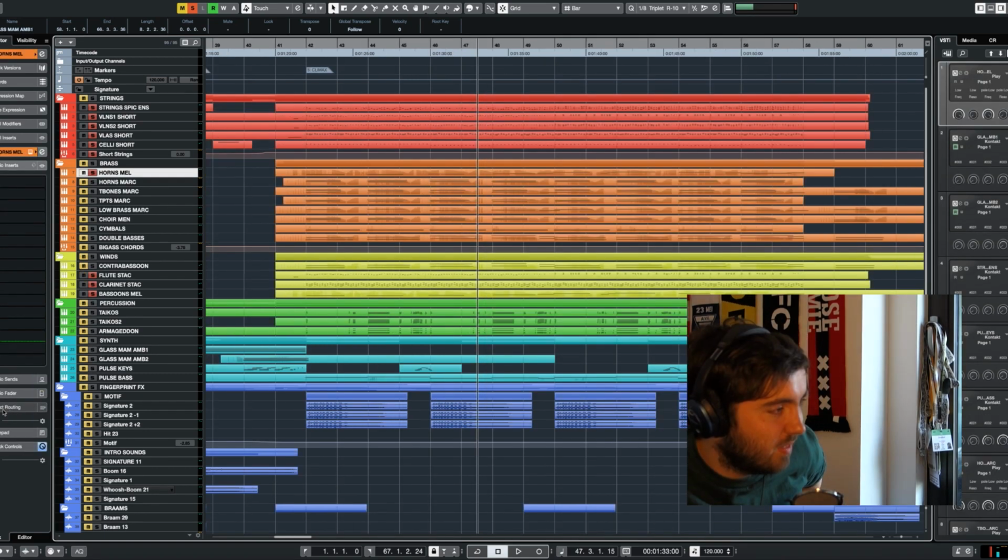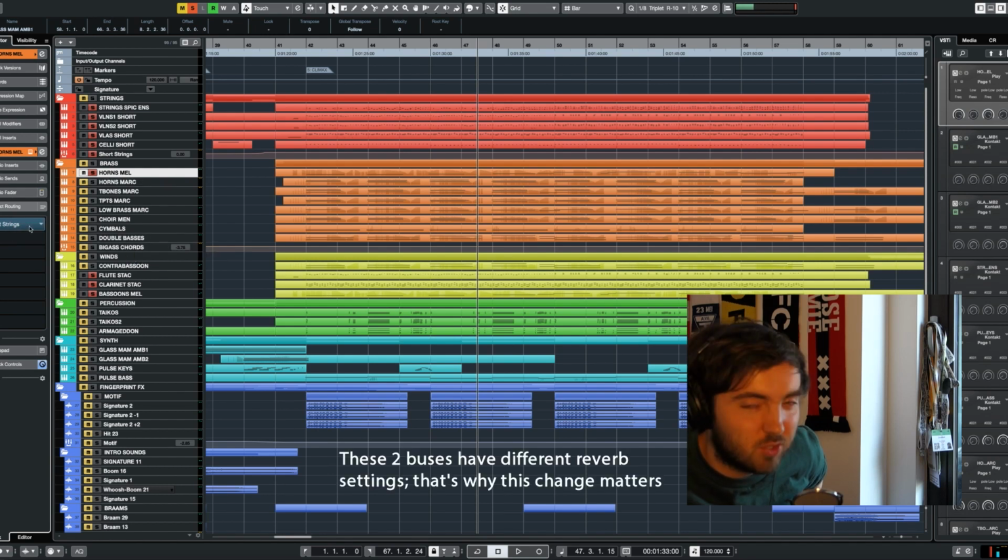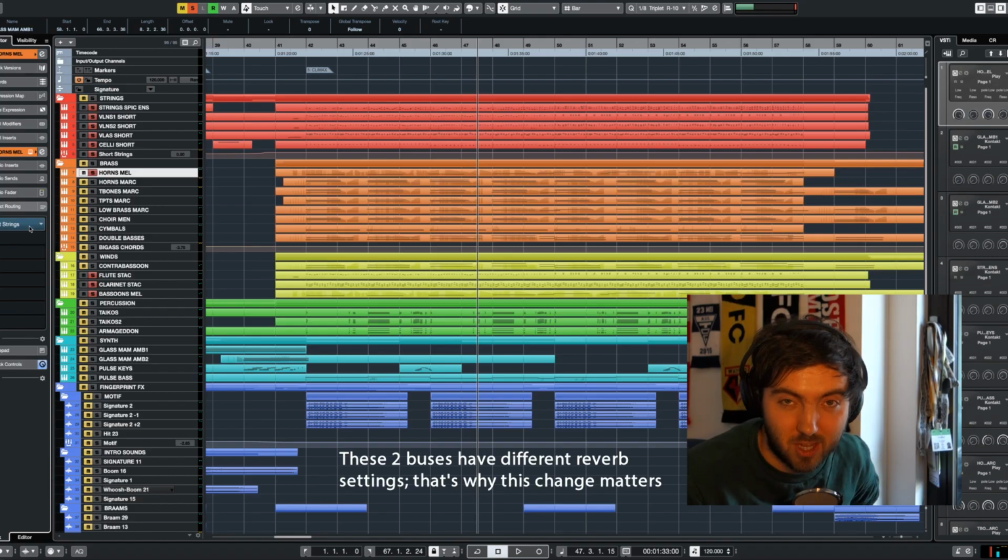I wanted to send the horns melodies to the big chords bus, but I accidentally did short strings, but I really liked the way it sounded. So that's a mistake I made, but it turns out it was a good one.